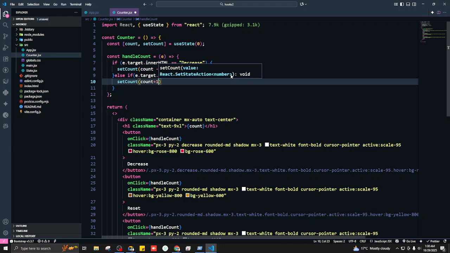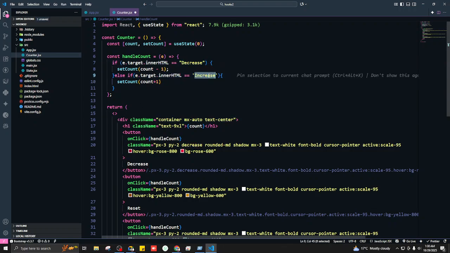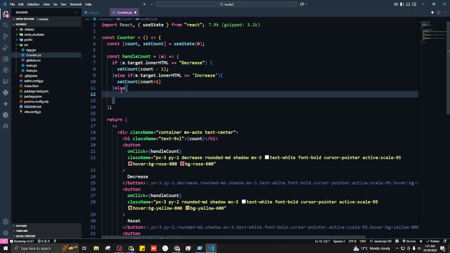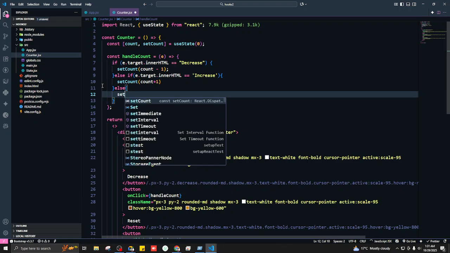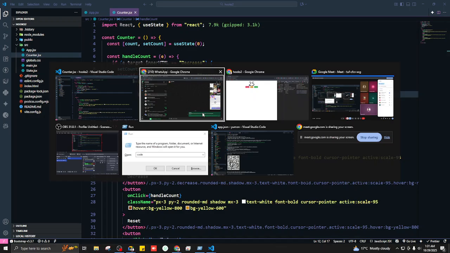Perfect. Now we're left with what? Now we've targeted the decrease, we've targeted the increase. Now, reset. Yeah, reset. So we only had 3 buttons, we targeted 2 of them. So are we going to write here else if or else? Else, because we don't have anything else. So what do we want to do in the else part? Like set count, very good. Set count to what? Parentheses 0. Very good, 0. Perfect.